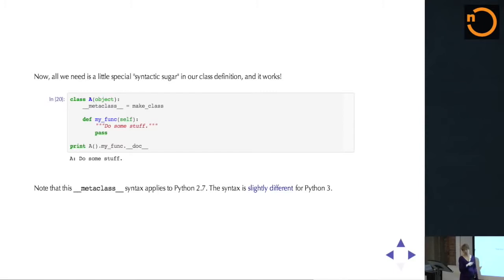That's basically like when you import the module or you run that Python file, the class is created, and the metaclass goes through, modifies the class. And so when you actually create an instance of the class and check the function, you see that the docstring is modified. Note that this is slightly different in Python 3. The syntax is a little bit different. This is for Python 2.7. But I'll be posting these slides online. You can look up what the syntax is for Python 3.